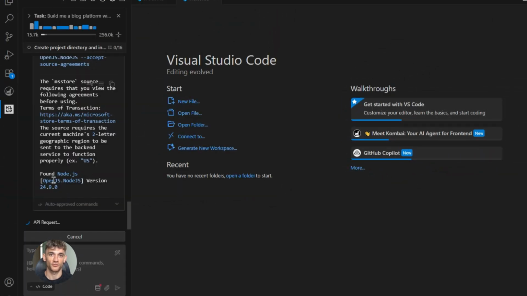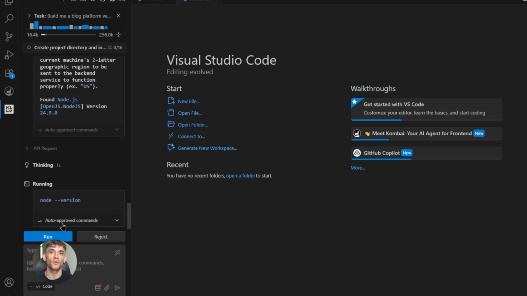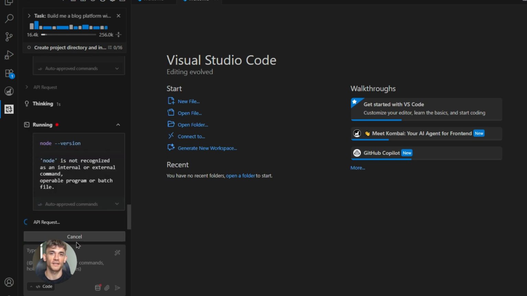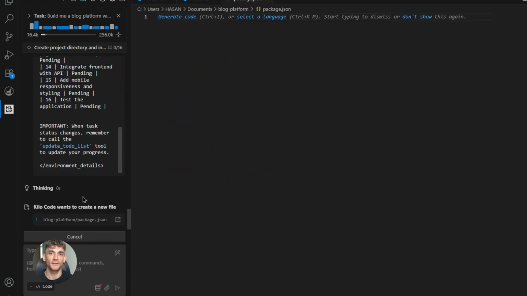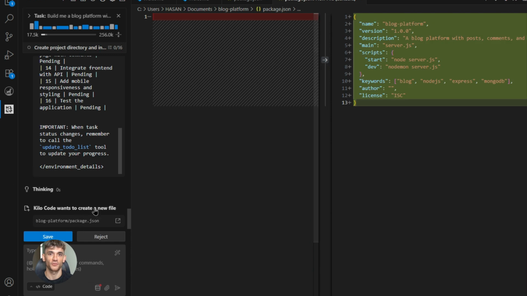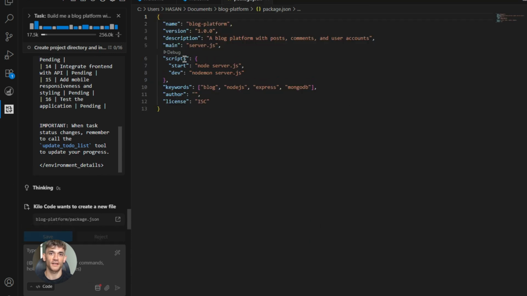Most AI coding tools just auto-complete your code or answer questions. That's helpful, but it's limited. Kilo Code is an actual AI agent. It can plan entire projects, write the code, fix bugs, and even deploy your app all by itself. You just tell it what you want to build, and it does everything.